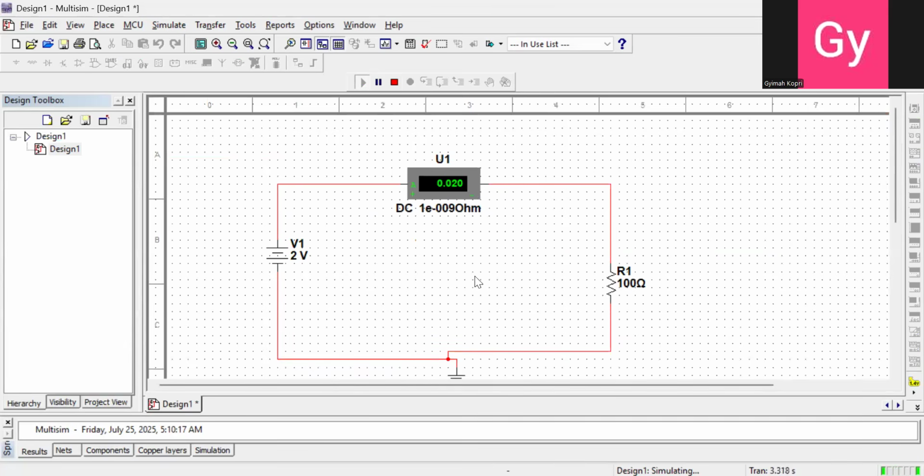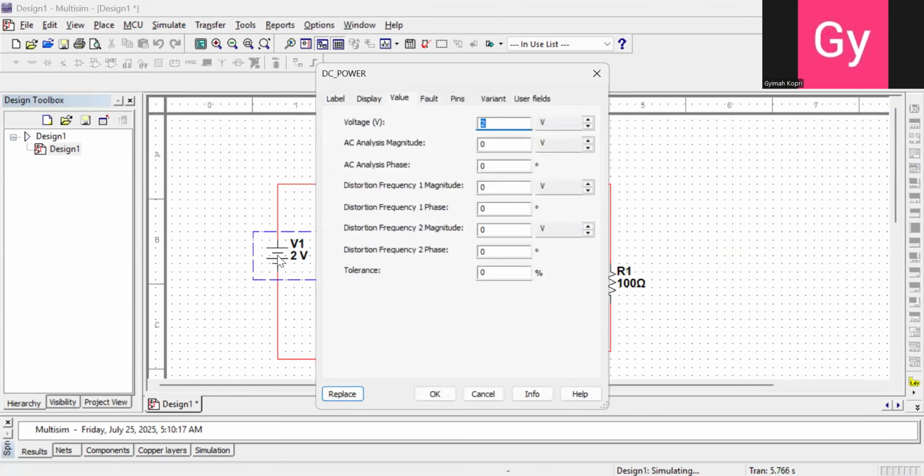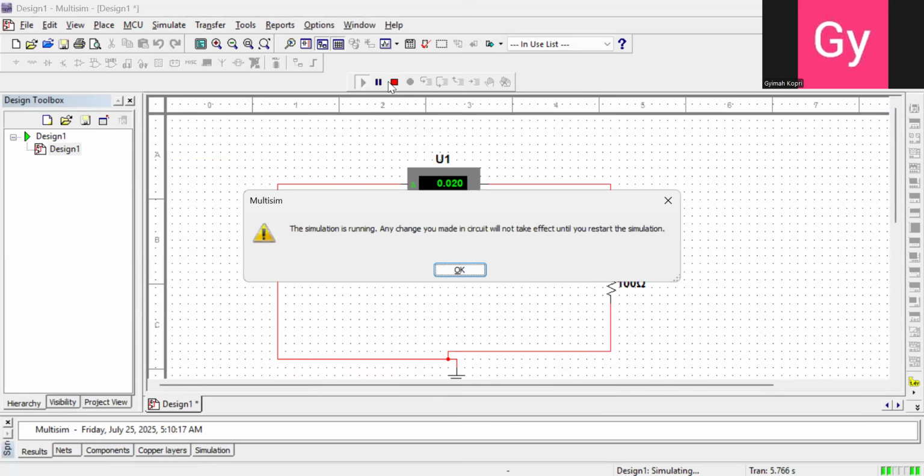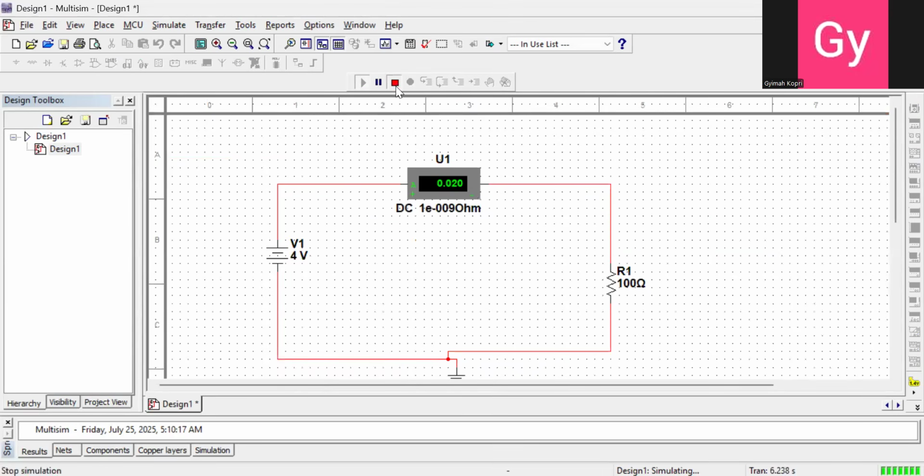Our next point is to see what happens when the voltage is increased to 4 volts. So I go to 4, I press enter. But remember, we didn't switch the circuit off before we did that. That's why it is saying the simulation is running. So I just pick OK. I stop it, then I run it again. So there too, we have 0.04.